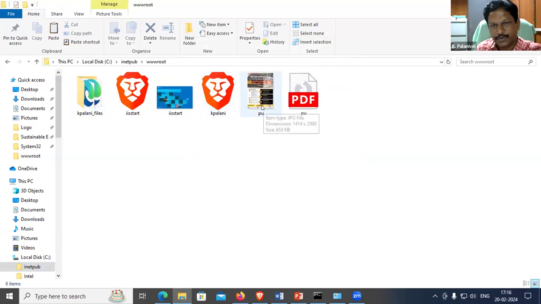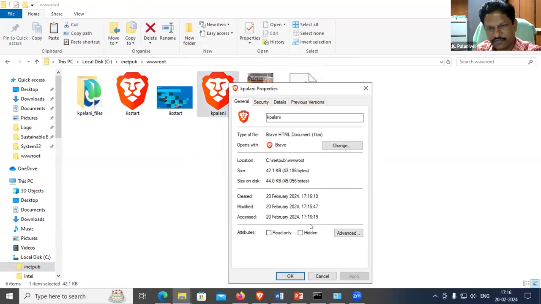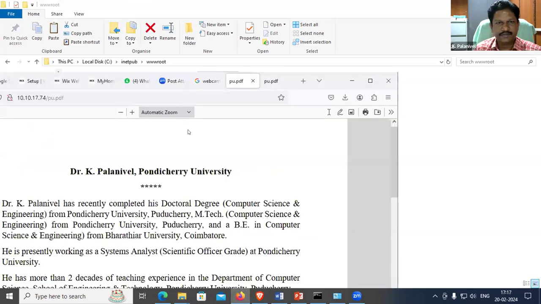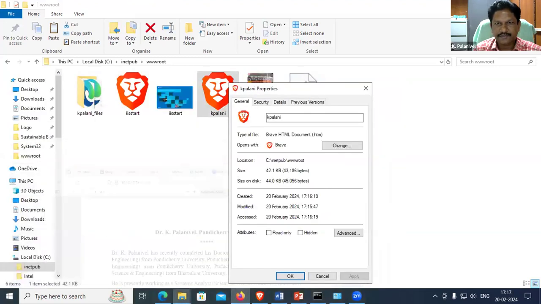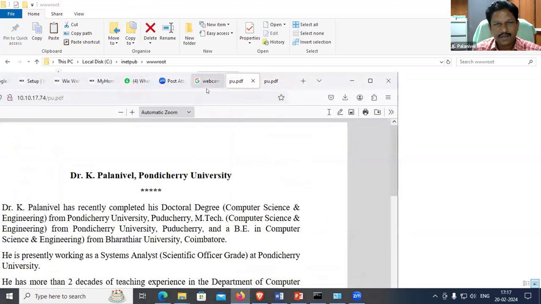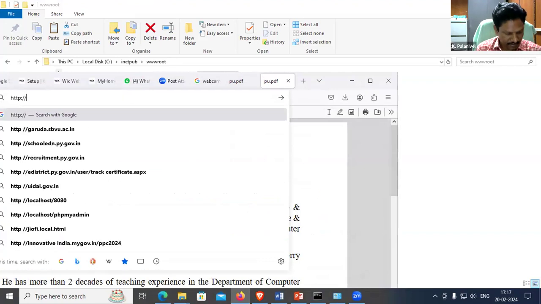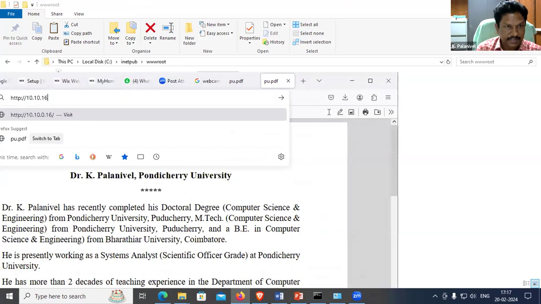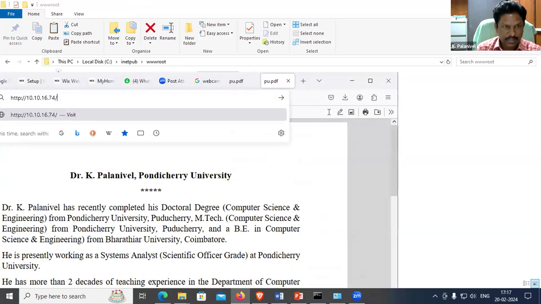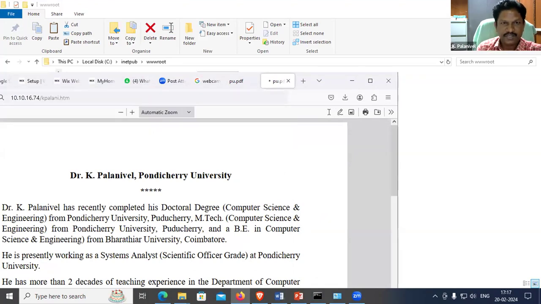So how did you access this PU PDF? In the same manner, what is the name available? The name is available as HTML, and you can check what is the name of the file. The file is available as .htm. Again, you go to the web server. Okay, where is it? Here. And you saw the PDF files are available here. So there you go, http://10.10.16.74, followed by K Palani, palani.htm. If you type, that page will open automatically.